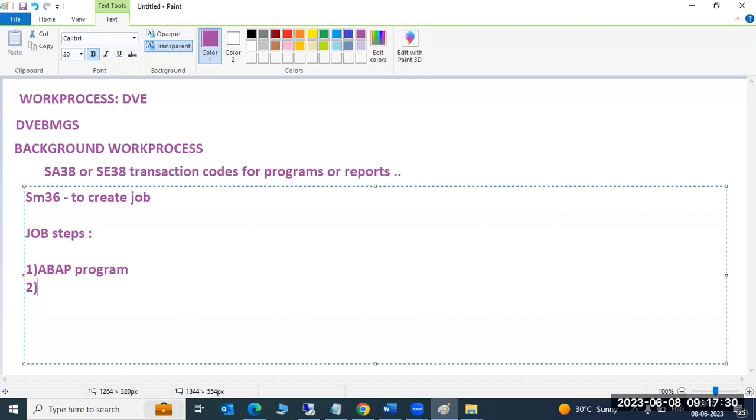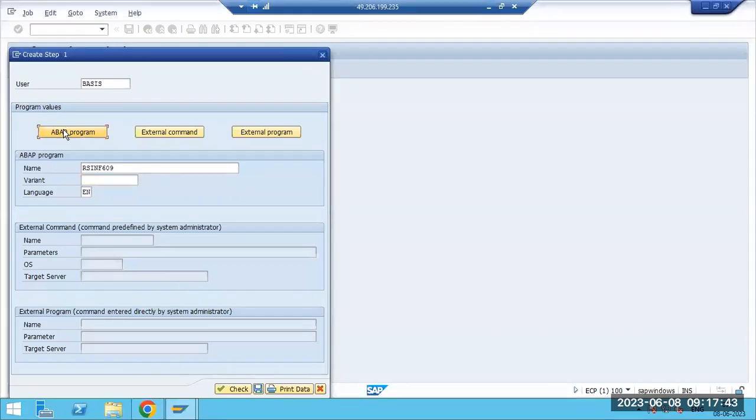So here job steps are of three types actually: ABAP program, external program, and external commands. ABAP program means within the system, the program is defined here. External program means outside of the system, at OS level, the operating system level, where you have scripts to execute. For some other purposes we use the external commands. External means outside of the SAP. That is called the external.